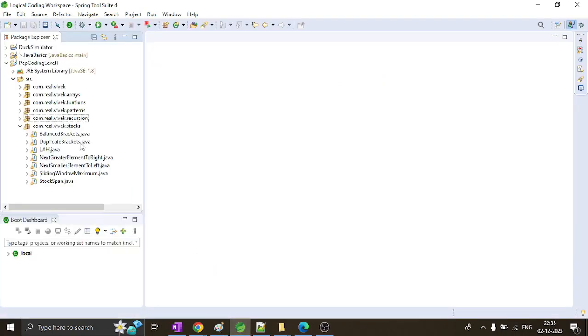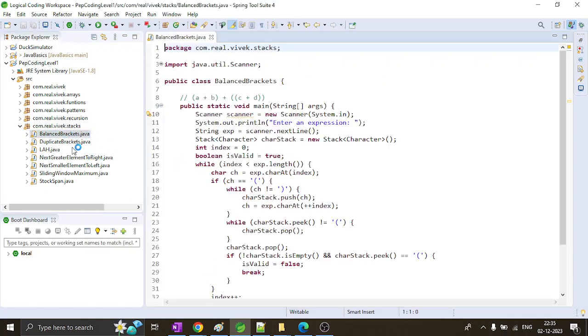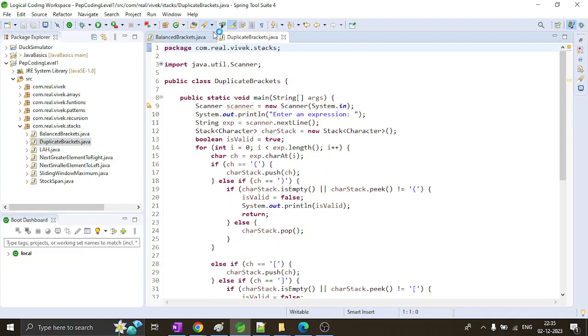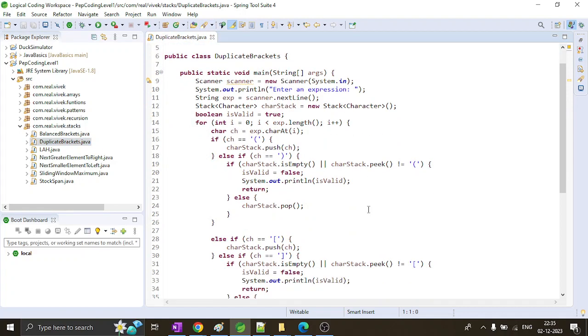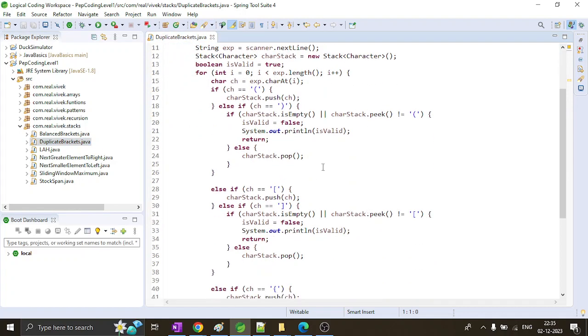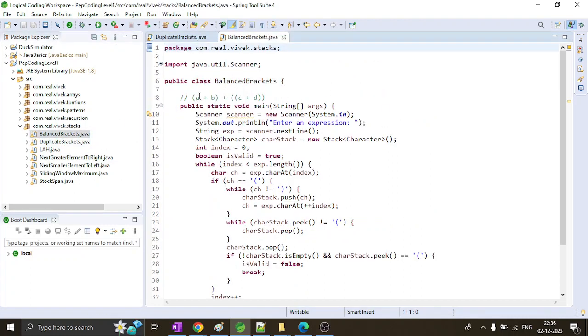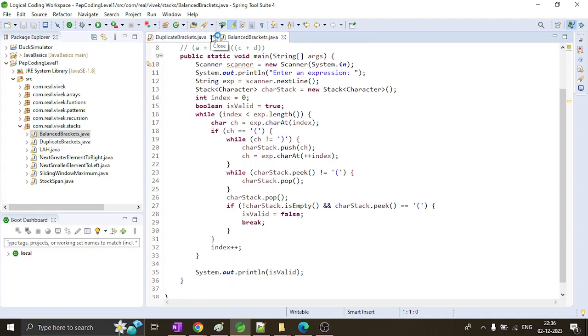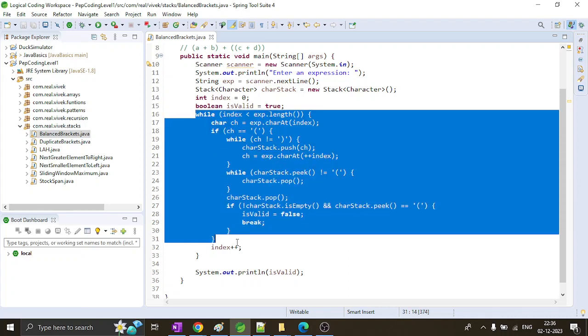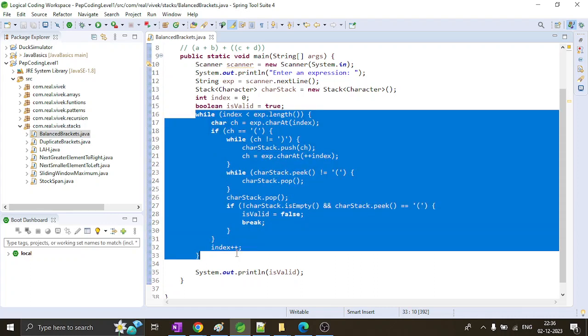So let's see how we had solved this. Look, this was the duplicate brackets question, right? Or the balanced brackets. Yeah, this was the question that we had solved, right? Not the duplicates one. So yeah, let's try to solve it again. Let's try to have it this way.